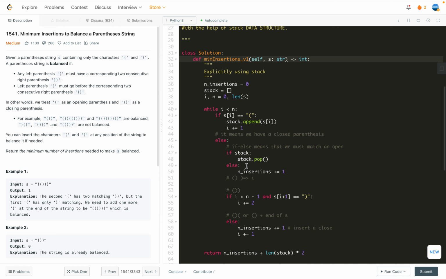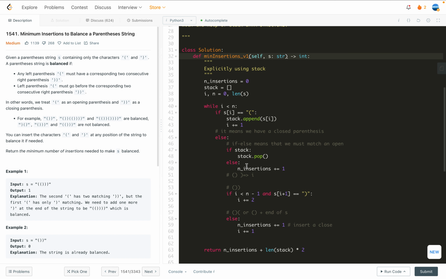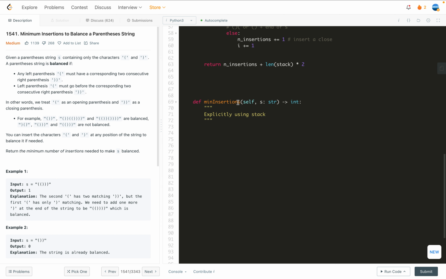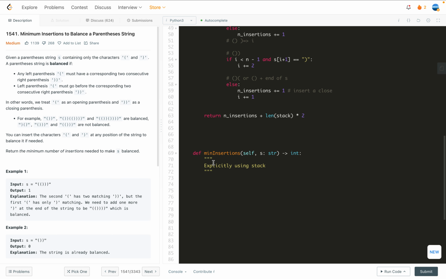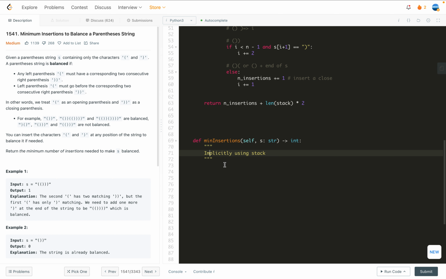Version v1 actually might be easier to understand at the very beginning, because for this kind of problem related to balancing parentheses or brackets, typically the stack data structure comes into play. So now let's look at this one. Here I'm going to implicitly use the stack.